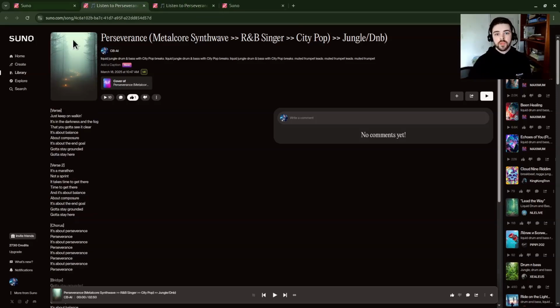I like them both. So the first one, I kept the structure the same. As I mentioned earlier, this is method two. I'm still only following method two. So I used the style: liquid jungle drum and bass with city pop breaks, muted trumpet leads. I didn't really get the muted trumpets if I remember correctly, and I didn't quite get the city pop breaks, but still, the liquid jungle drum and bass was really good. So let's give this a listen.